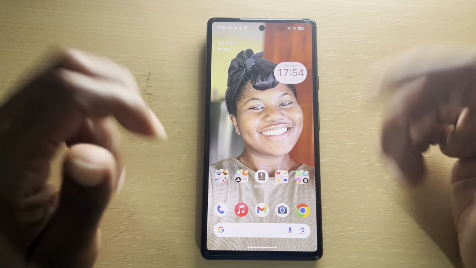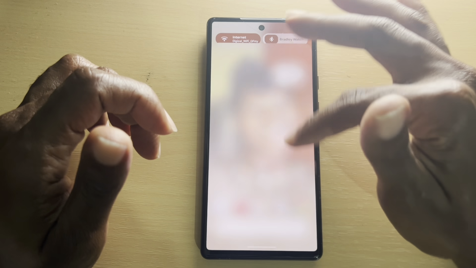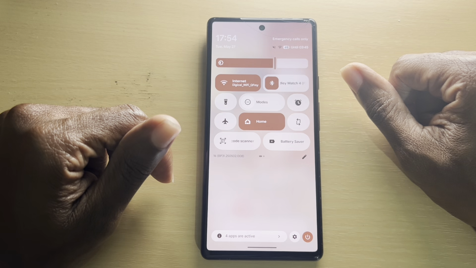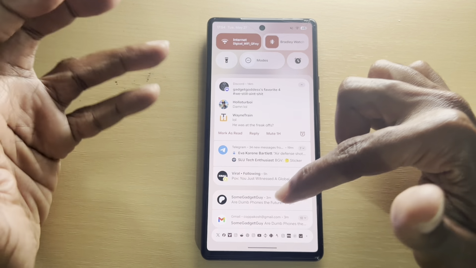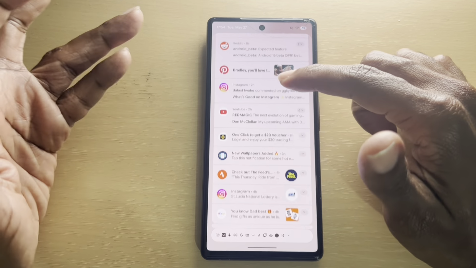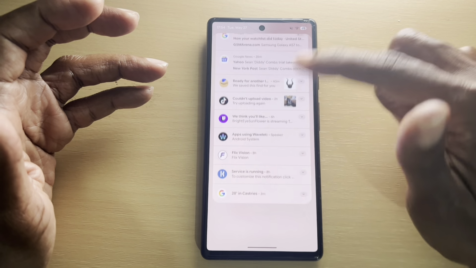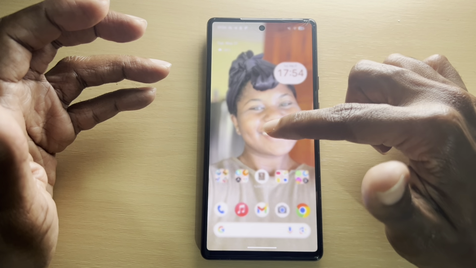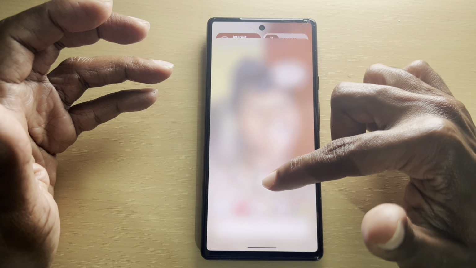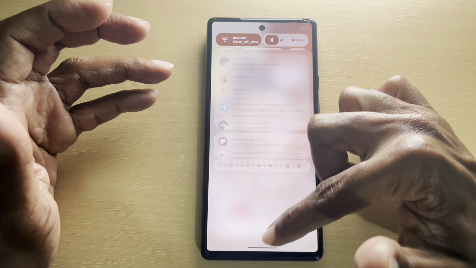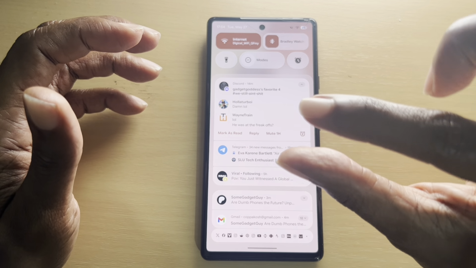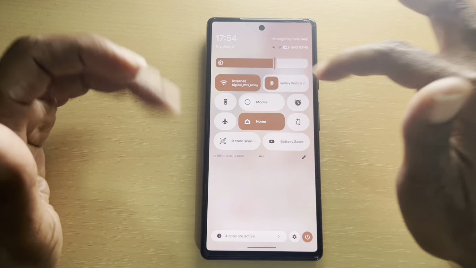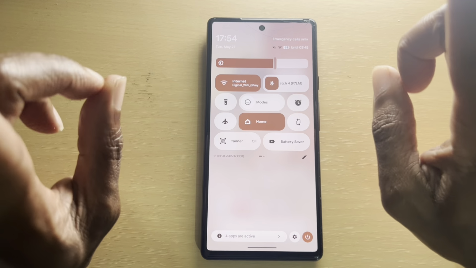Another thing that's cool, another thing I like is, of course, the quick settings and notification shade. This is a really cool effect. I like this. Now watch this. Watch how this just fades like that. This is just the subtle animations. That is so cool.